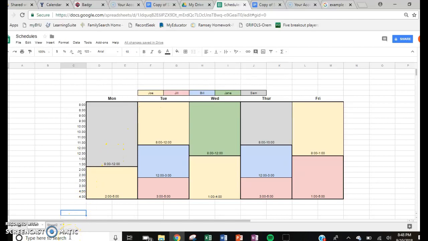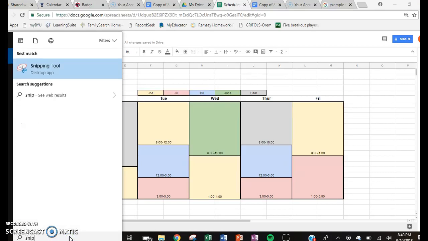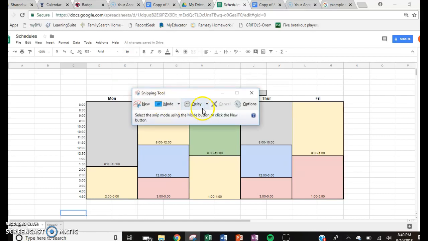So go down to your search bar on the left-hand side of your screen and type in snip. Then click on the snipping tool desktop app. This will open this screen. You can click on new. There's different modes you can use or different delay times. Have fun figuring that out.